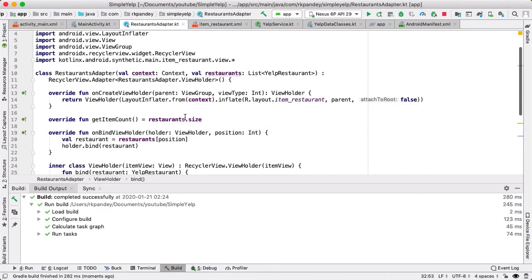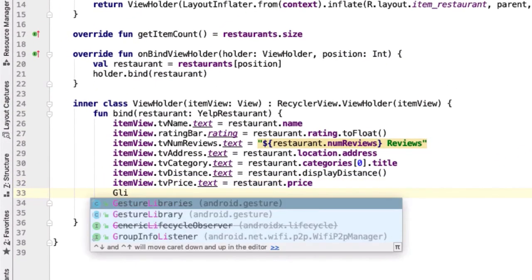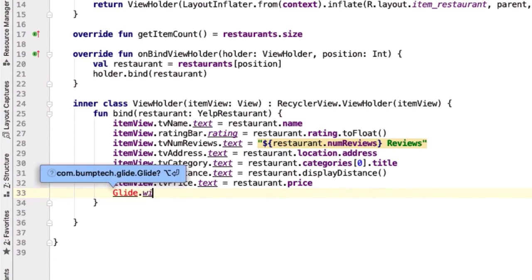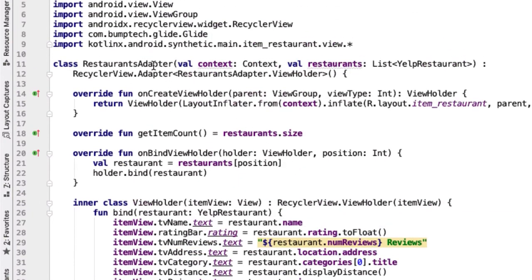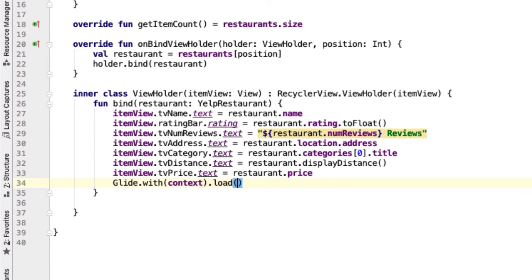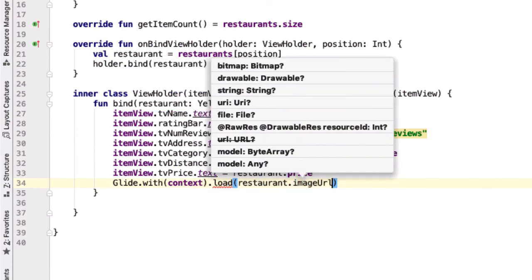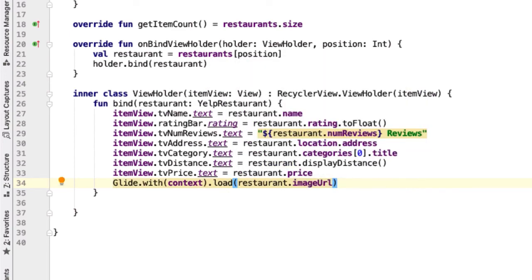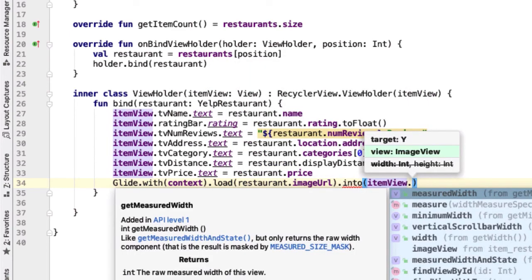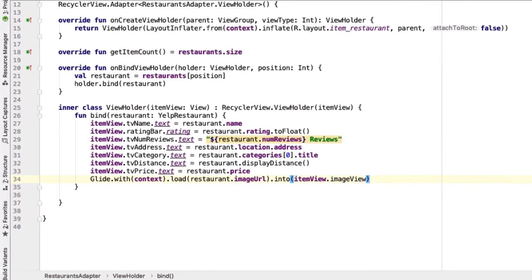Going back to the adapter, we can now start to reference Glide. So say Glide.with, and we need to pass in a context, which we are getting from the constructor of the restaurants adapter. And we're loading the image URL. That is restaurant.imageUrl. And we're going to load this into the image view of the item view. Let's try it.